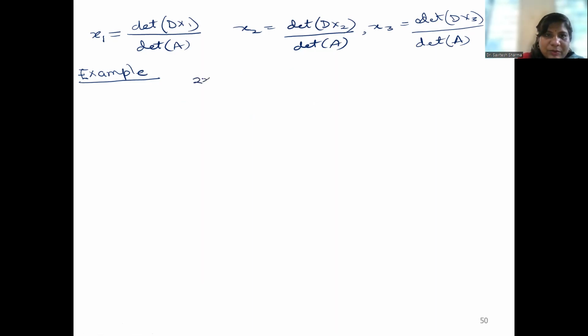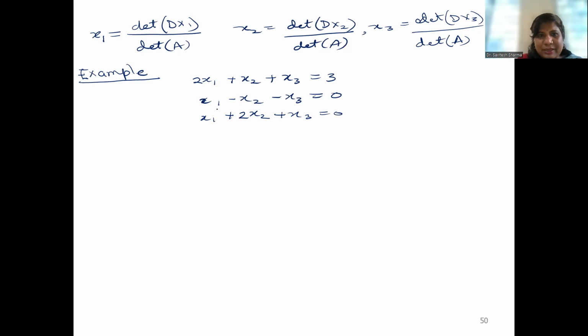So this is 2x1 plus x2 plus x3, x1 minus x2 minus x3, x1 plus 2x2 plus x3. Let's say these are my 3 linear equations that I want to solve for x1, x2 and x3. So what is the first step? First step is to get the matrix. So I will collect all the coefficients of the left hand side.